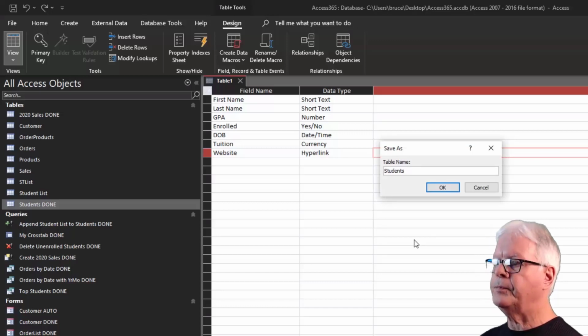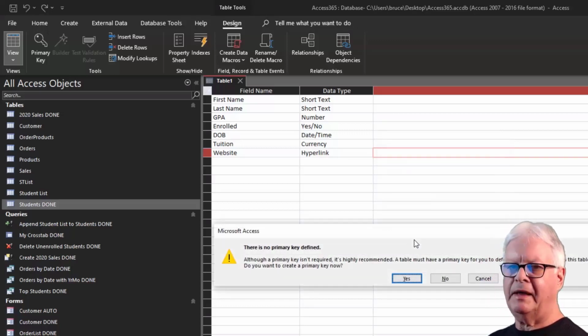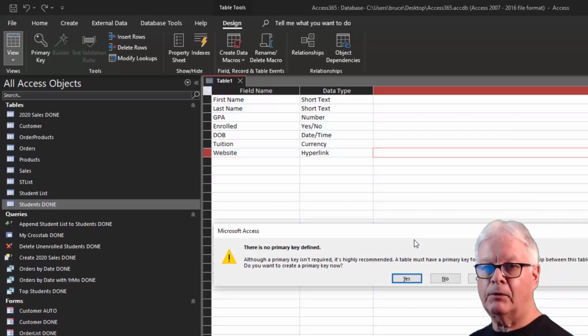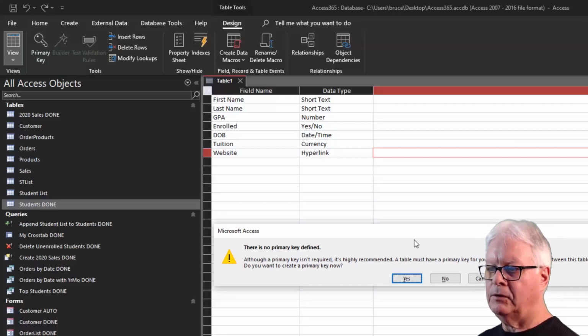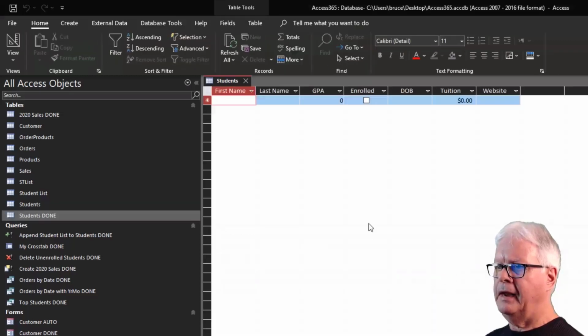I'll press enter, but it's going to ask me another question. It's going to say there's no primary key defined. And we're going to, I think 2 videos from now, go through that. That video is going to be totally on primary keys. So for right now, I won't put one in. I'll just click no. And now I can see my table.